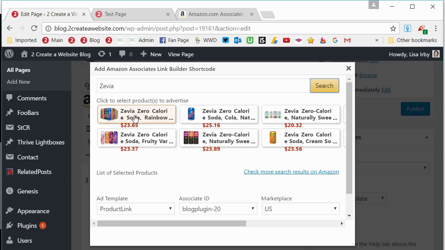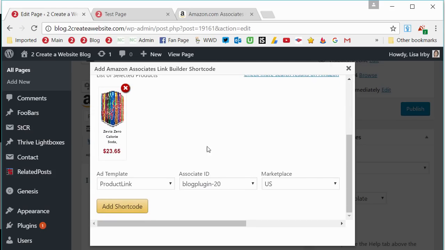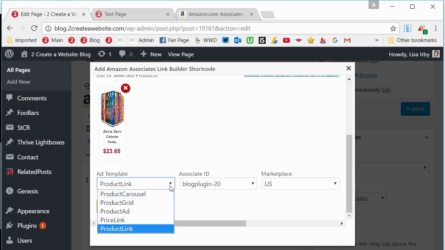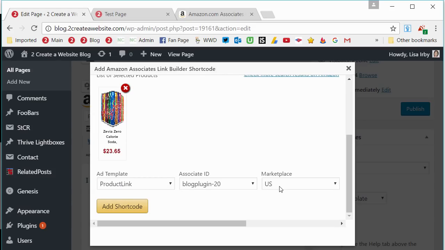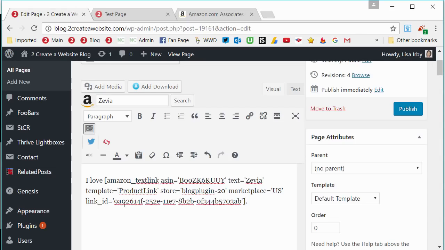So let's pretend I want this one here. And down here, here's that setting that I was talking about earlier where it automatically gives you your default. So I have mine set to product link, but you can choose carousel, grid, ad, which will give you an image like this, whatever you want. And then you choose your associate ID and then whatever marketplace you're selling in. And then click add shortcode.